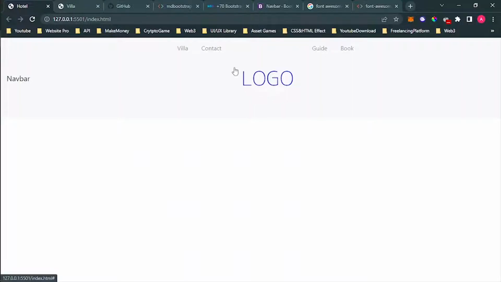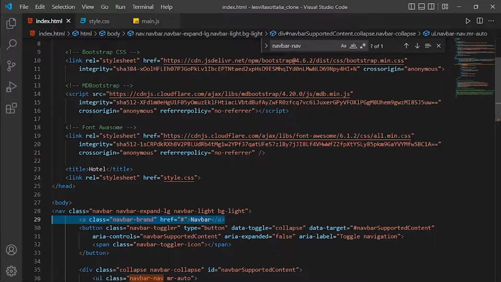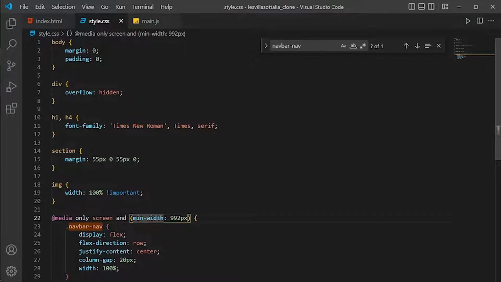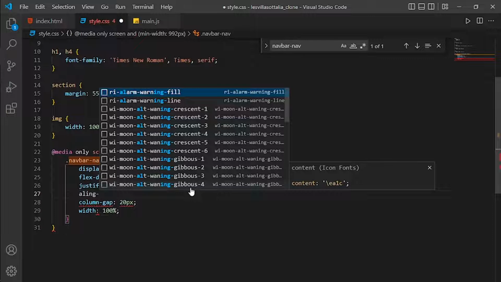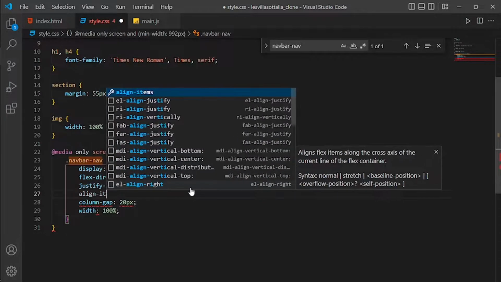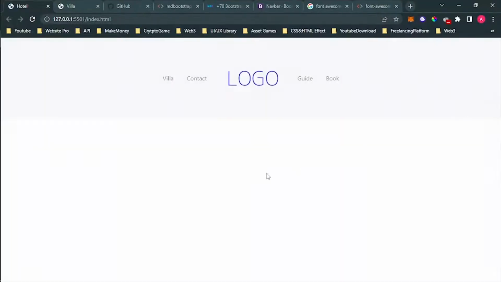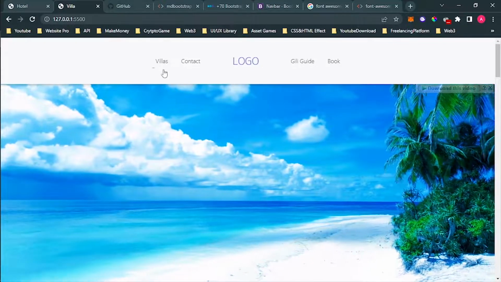And as you can see, now we have this nice navbar. But first we have to remove this navbar-brand. Remove it, and then let's see. I think we missed something, and it is the align-items center. Align-items center. Let's see how it looks. Now it is much better, similar to what we see in here.